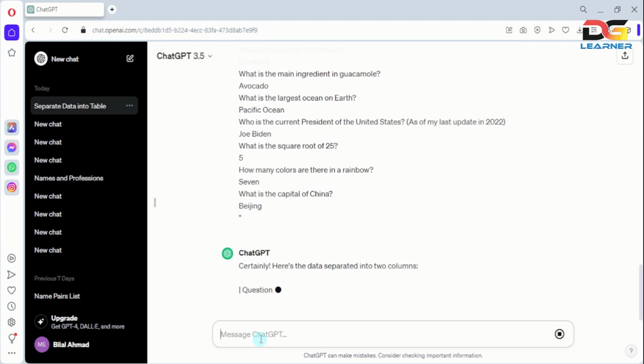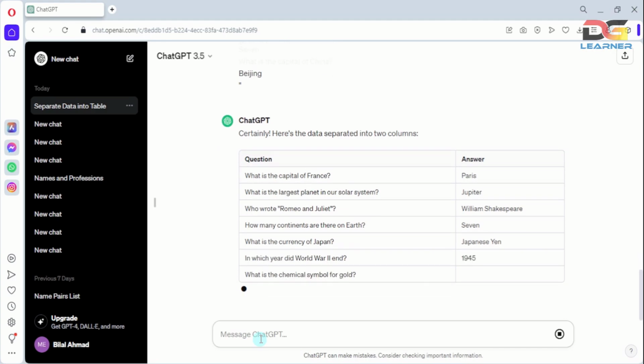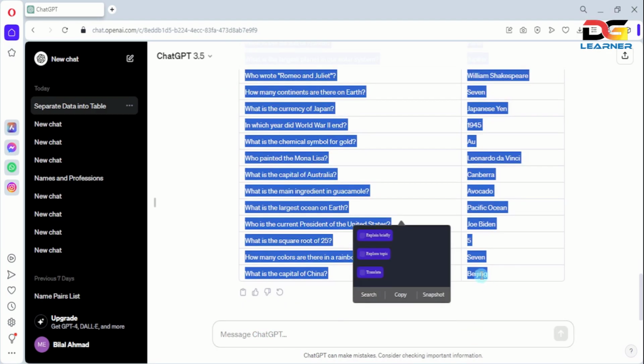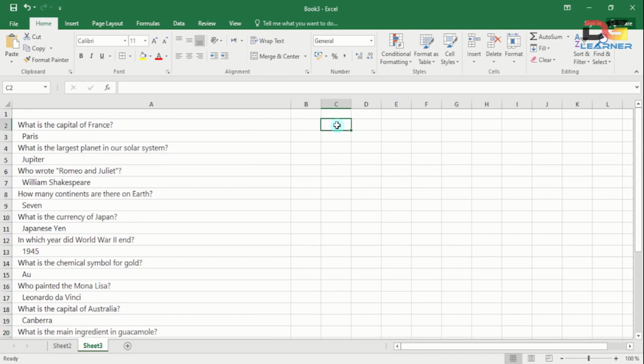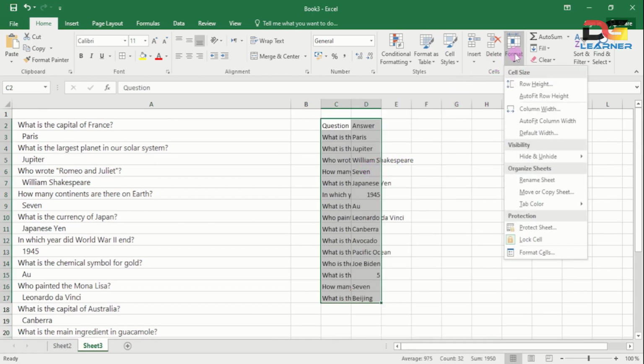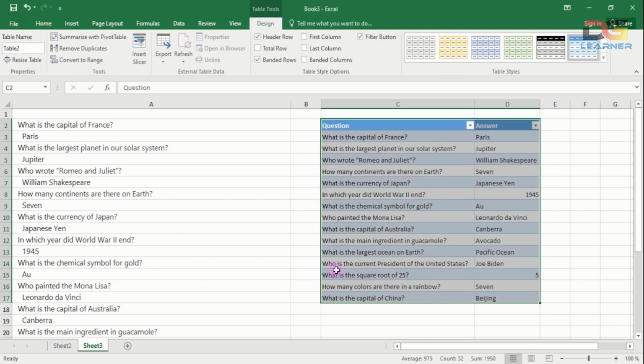ChatGPT automatically separates the questions in column 1 and the answers in the next column. From here, I copy the data again and paste it into an Excel sheet. After that, likewise, I adjust the column width and I do some simple formatting. In this way, you can refine your data.